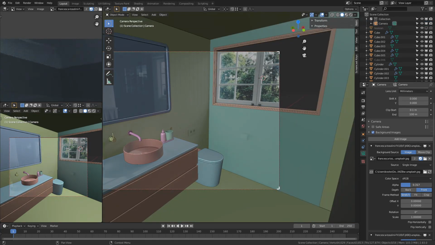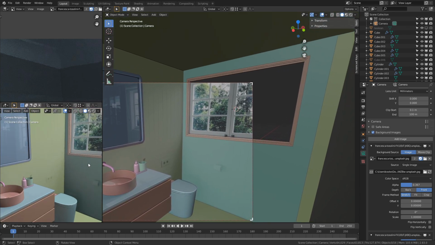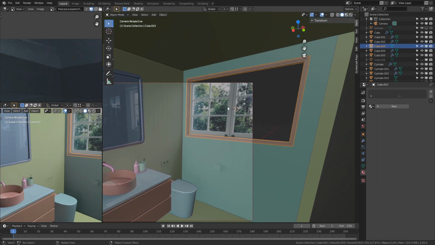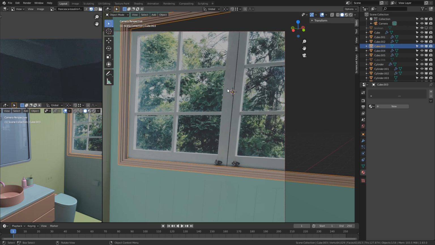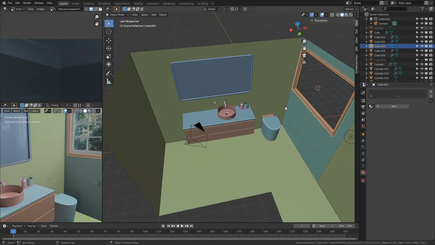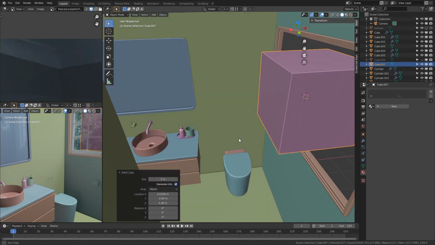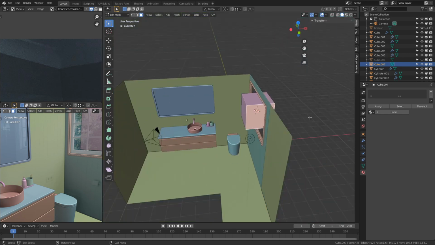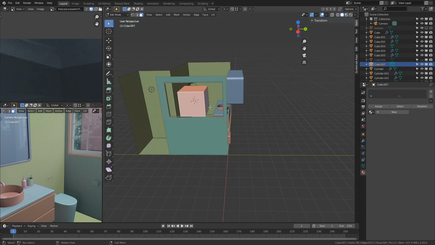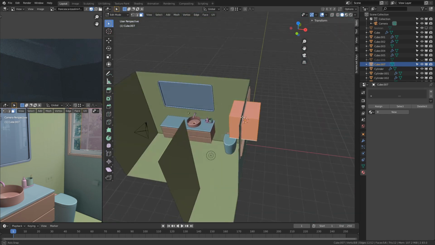Anyway, so the next thing we need to add is this entire window over here. Now, select the pane over here and Origin to Geometry, and Shift S, Cursor to Selected. What that should do is put your cursor in the middle of this geometry. All right, and what I'm going to do is add in a cube. Now, the first thing you need to do is just delete all of these other faces over here.